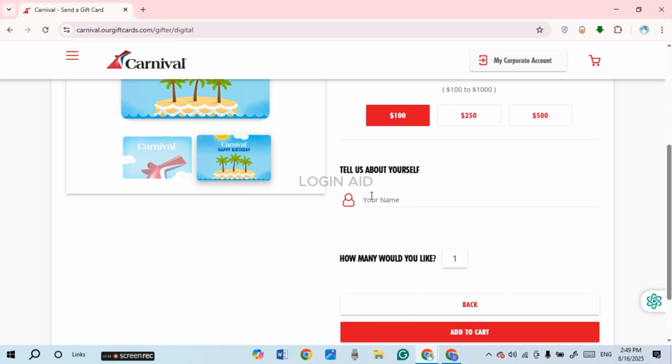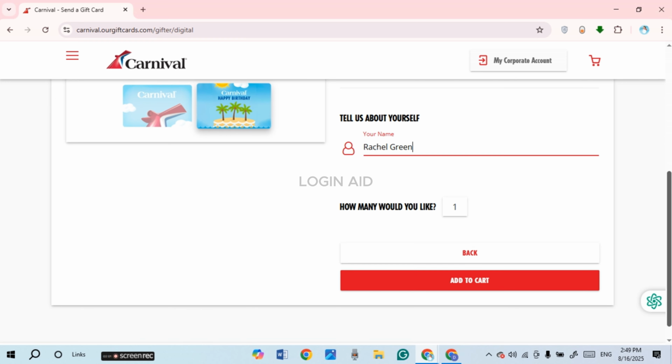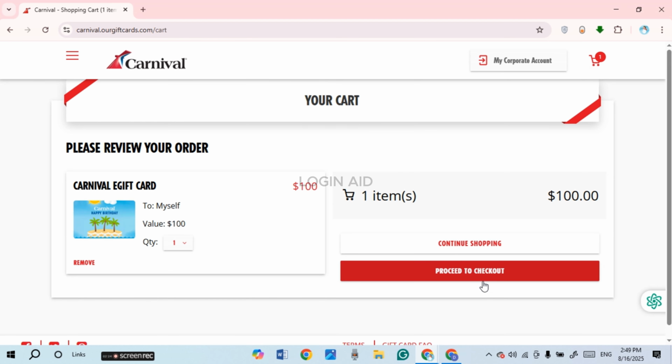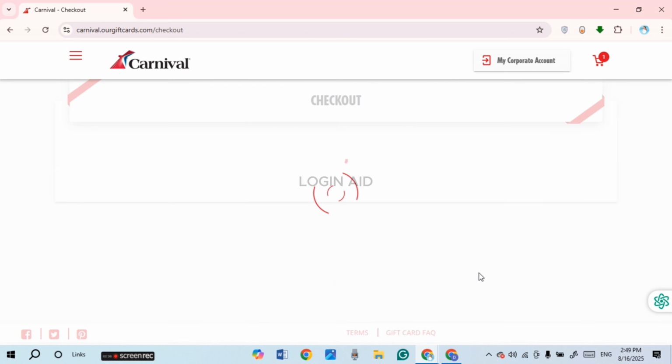Likewise, you'll have to enter your name. Click on the field of your name. Now enter the name over here. After you do that, also select the quantity. You'll be able to see the question, how many would you like? Simply click on this field and enter the quantity. Now click on this option, add to cart. Now after you do that, this particular e-gift card will be added to the cart. Now you'll be able to view the cart over here. Simply click on this option, proceed to check out.